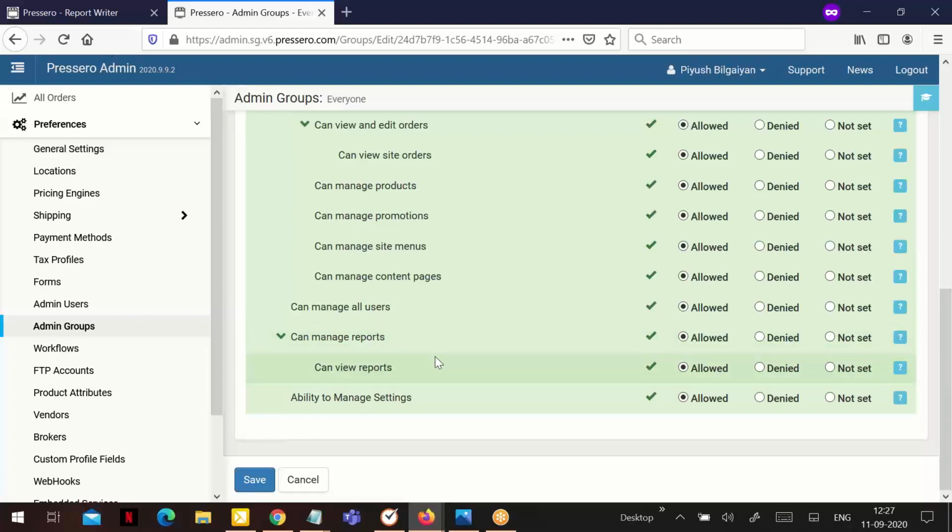Can view reports. If you want the user to only be able to view the reports but not edit or create them, select allowed under can view reports or not set under can manage report. When reports are created, the admin user who created the report will be able to limit access to other admin users by the allowed group they are a member of.